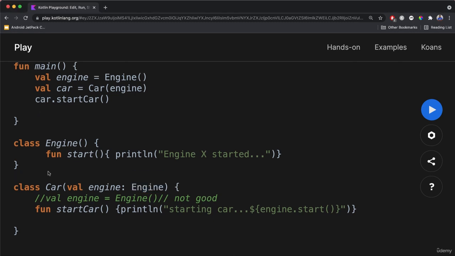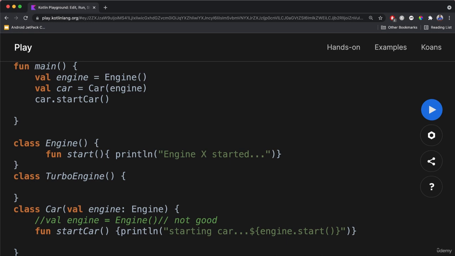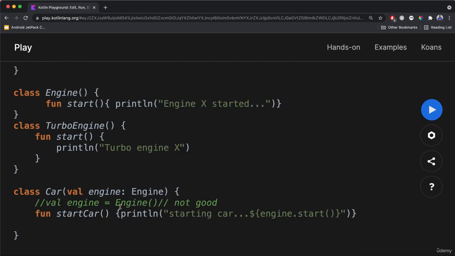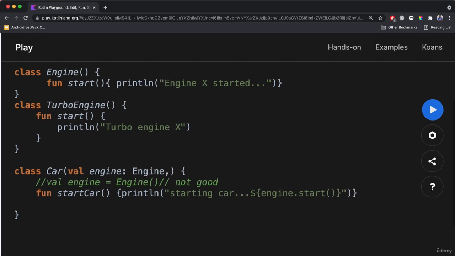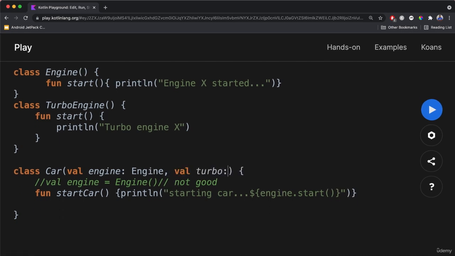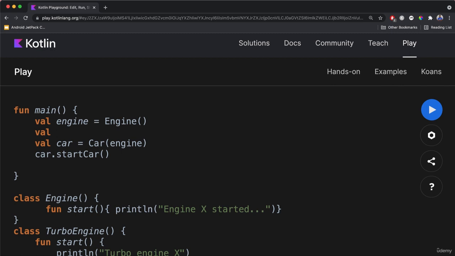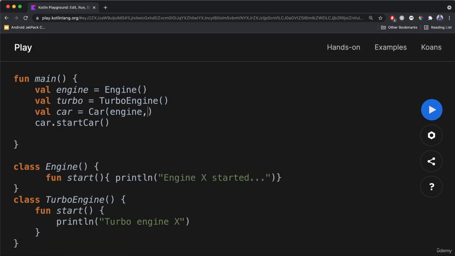For instance, let's say I want to create another kind of engine. I can say class, let's call this TurboEngine, okay? And in TurboEngine, I'm going to have this fun start. This function will just say println, and say turbo. In our car here, I can go ahead and inject another one, so val turbo, and it's going to be a TurboEngine type as such, which means in our main here, we can instantiate a new engine and say turbo, and then I'm going to pass our turbo engine like this, okay?